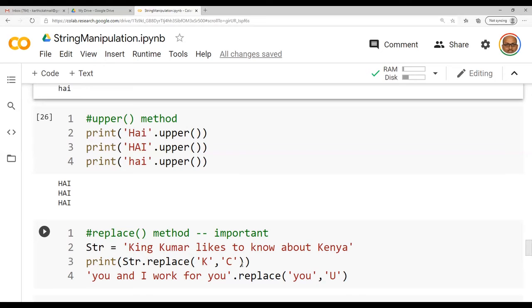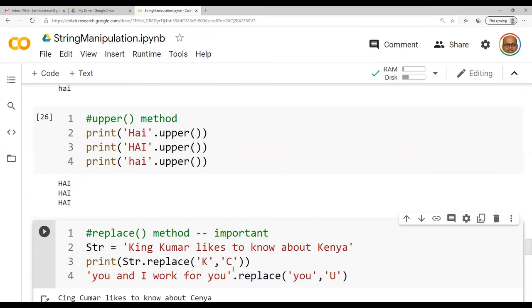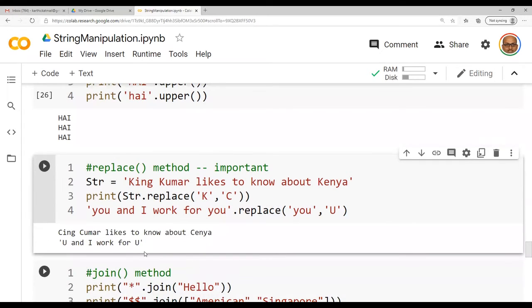Here I have taken one more example: you and I work for you. Replace you with U. So wherever I find you in small letters, that will be replaced by capital U. Let us run this code. See here, wherever I found capital K, it has been replaced with capital C. Whereas the small k remains as it is. I have asked to change only the capital K. With respect to the second example, here you has been changed to U.